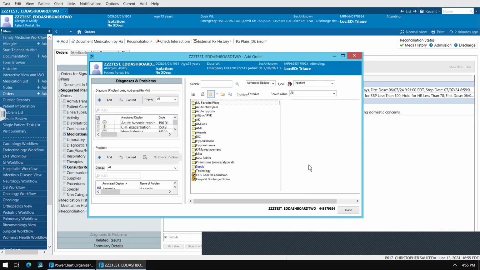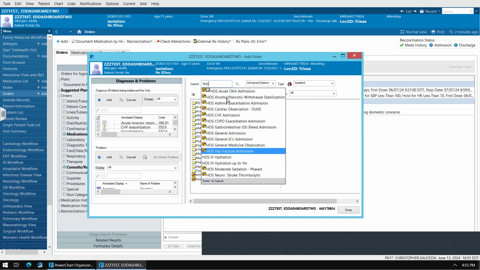So as far as the order sets, this is kind of the first thing that I do when I start putting in admission orders and working on my admission. As I mentioned in the other video, my go-to one to use is this HOS general admission. The example we're going to be doing is a CHF exacerbation. So there actually is one for that type of admission. If you want to use that, I generally don't use those.